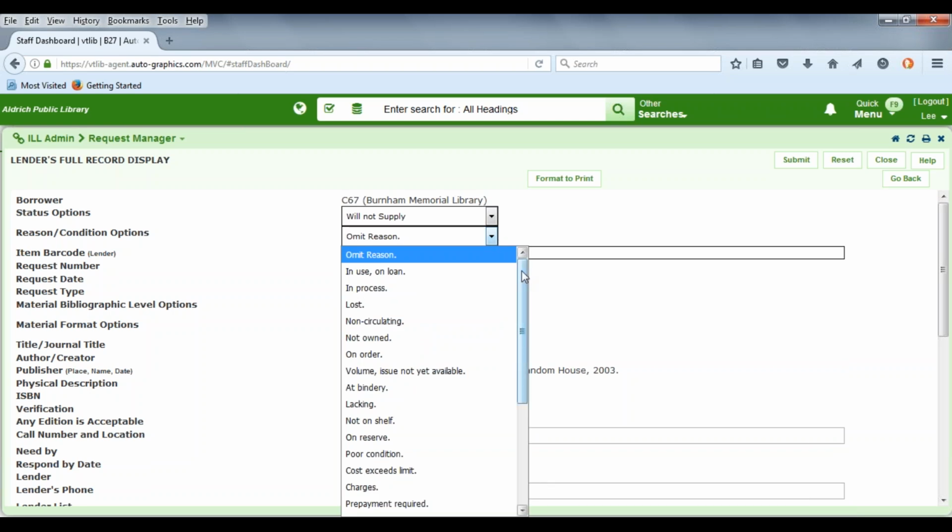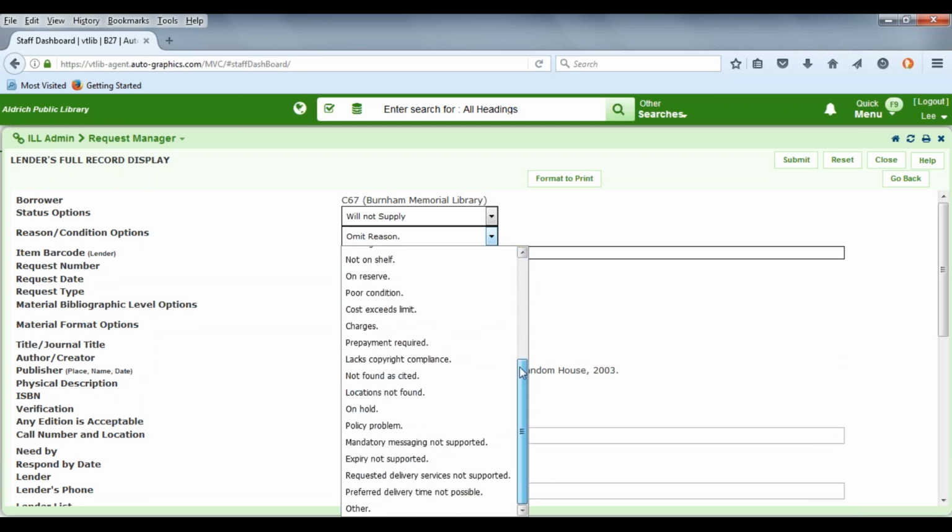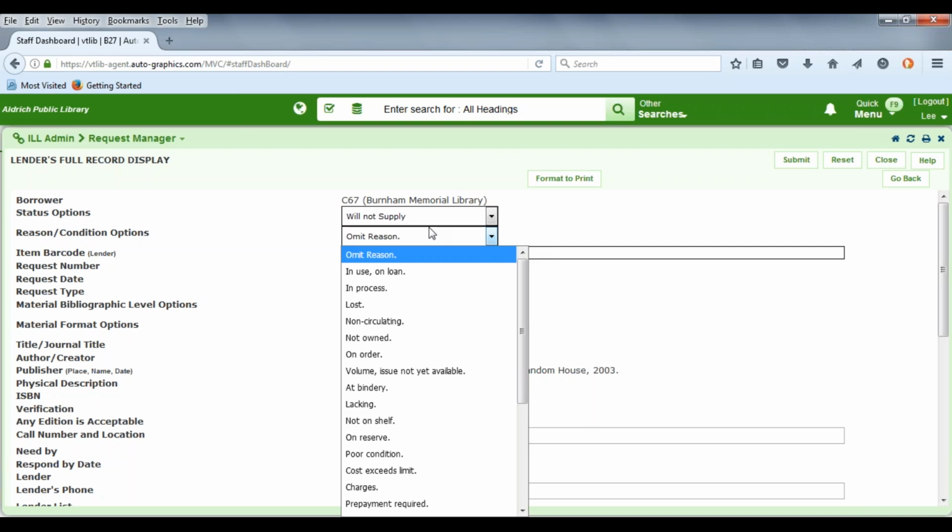If I pull up this drop-down menu, you can see there are a whole host of reasons about why I cannot supply the item. It helps CLOVER if you can identify why you're not supplying the item. If it's a temporary issue, for example, the item is in use, on loan, the request may circle back after it's exhausted all other potential lenders in hopes that this time around you may be able to fill the request.